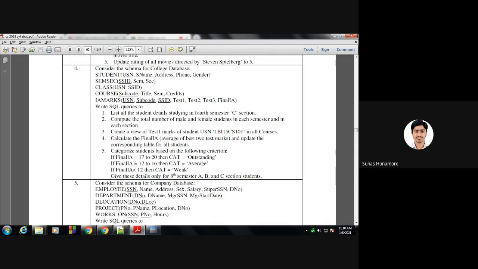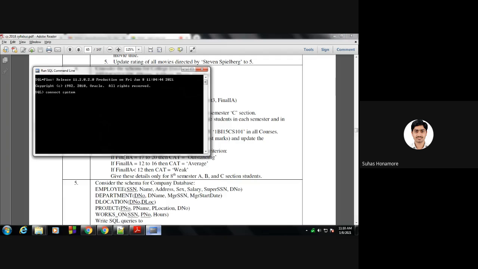Then if you see, five queries are given. We will look at them one by one, after creating the tables and inserting the values. So let's go over here. System connect: we are trying to connect, and then the password.